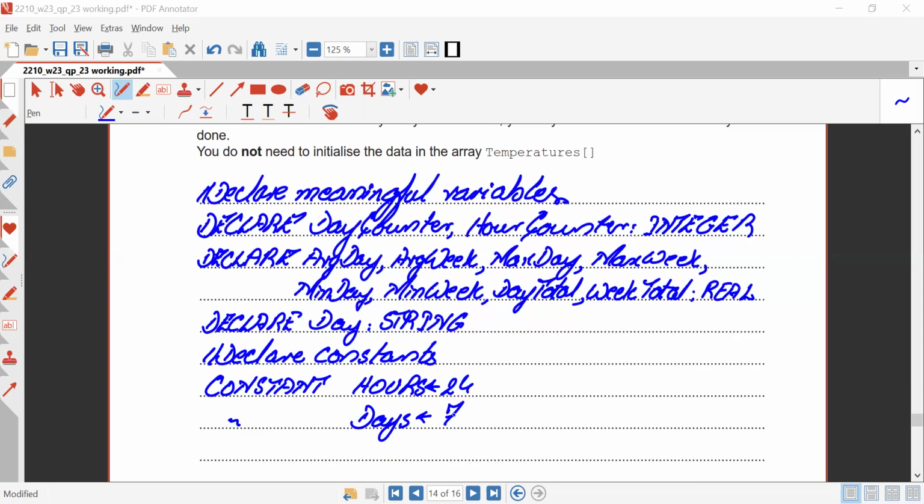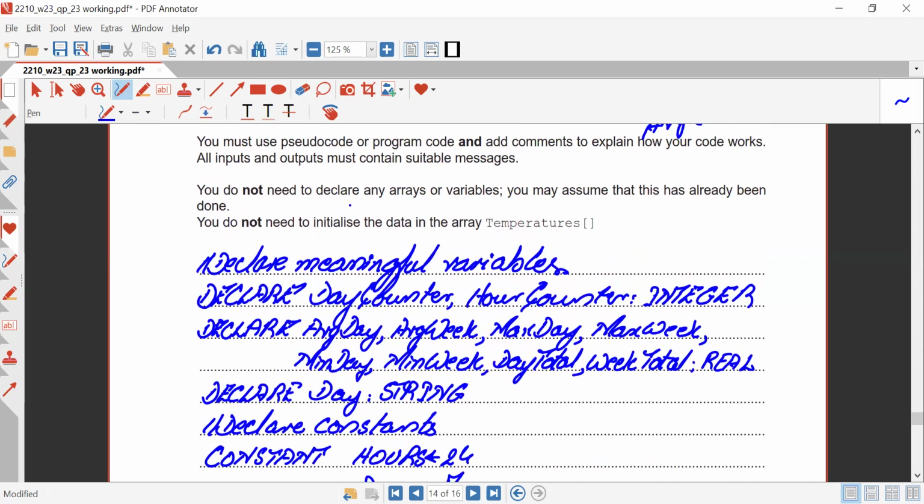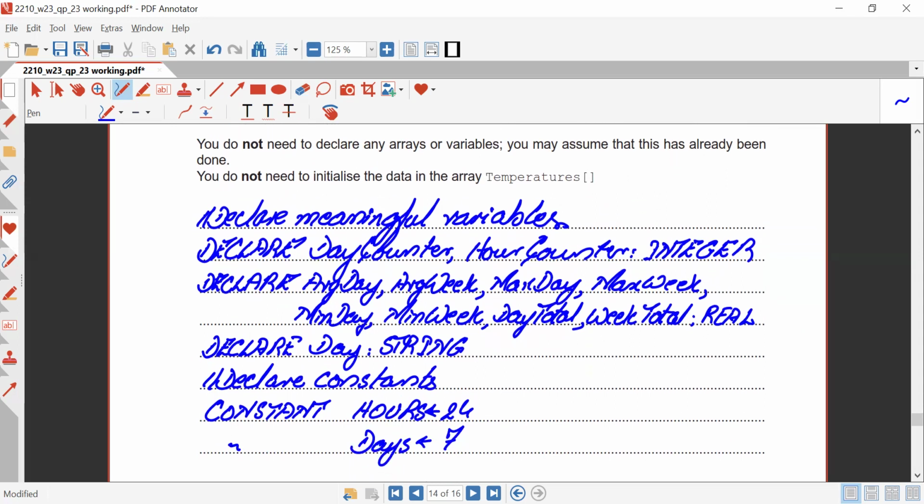Yeah, good question. They are saying do not declare these things. You do not need to declare any array or variables. You may assume that this has already been done for you. The variables and the arrays that they have given to you, but they haven't mentioned the average day, average week, maximum day. So these are the things that you need to make on your own. That is the reason that you are declaring them on your own.